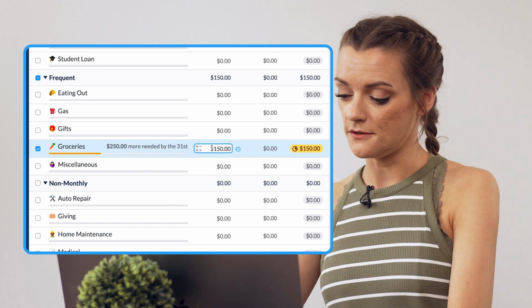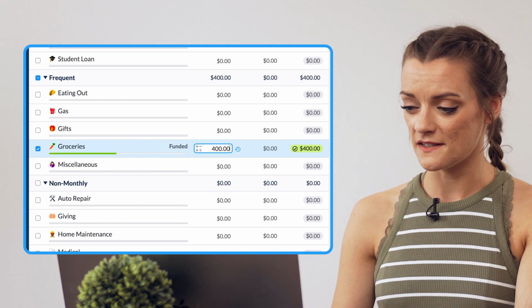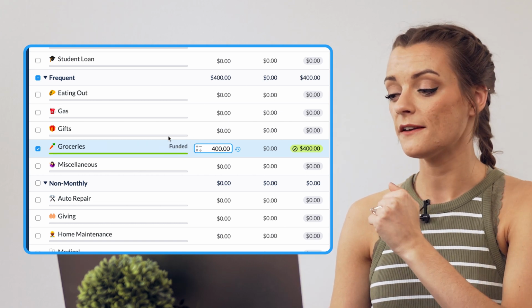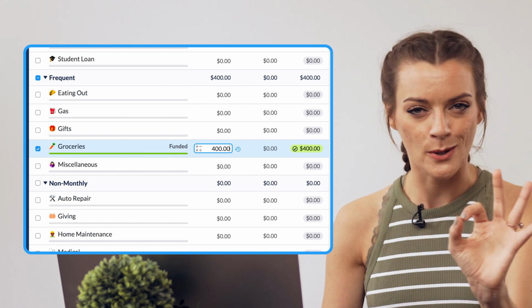So let's say I do that, add 250. Now you can see the progress bar is green, it is fully funded, and we are good to go. We have met our target.